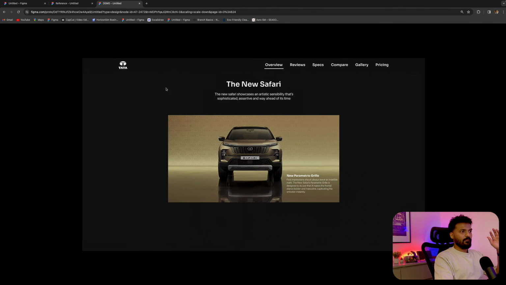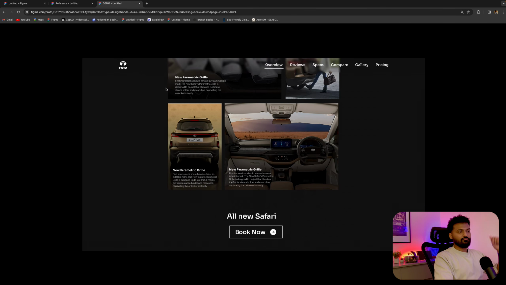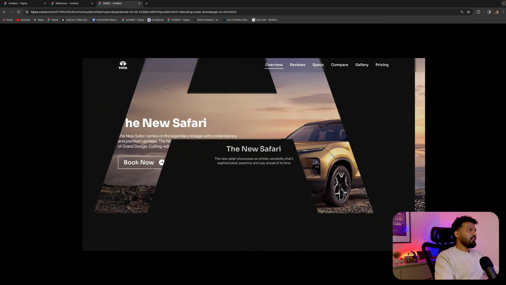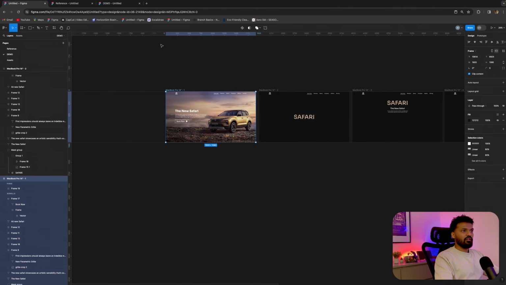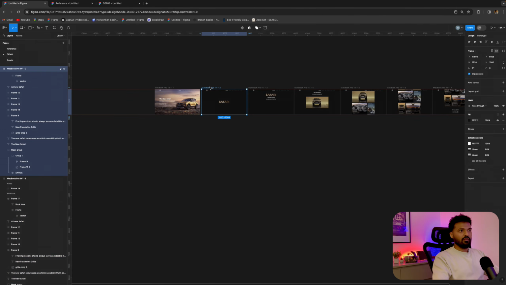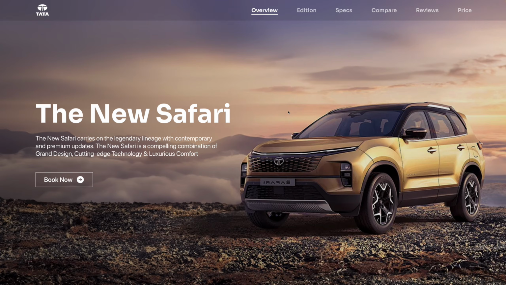So that is how you animate the parallax scroll effect. You can use the same logic and animate the parallax effect however you want to.